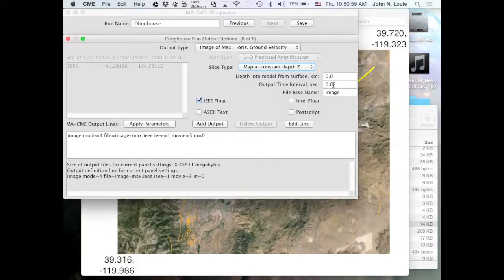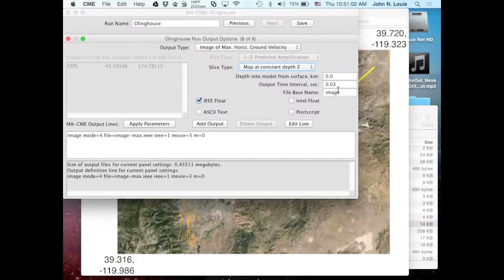So if I put an output time interval of 30 milliseconds, it's going to check every third sample. And that's going to save us something. Sean Larsen, the author of the E3D code, suggests that normally we can check every 4 samples. Okay, so we'll do that. And I want a base file name. I'm going to get an E3D image file out of this, and it's going to have a base name. So we'll give that some more informative name. So it's Olinghouse M6.5 is going to be our base name.